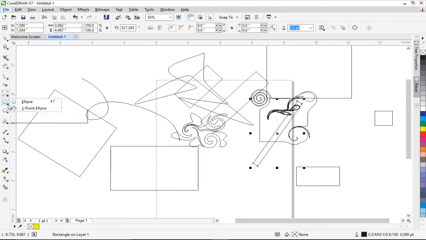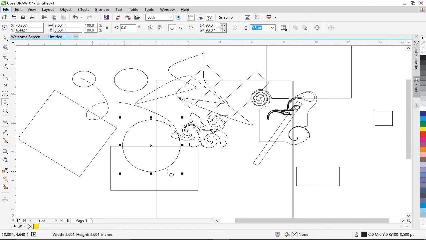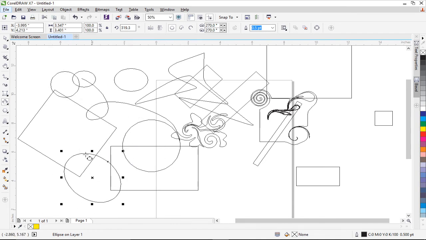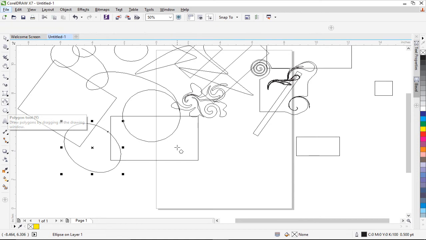So under it you also have a 3-point ellipse. Ellipse is just basically your circle. Okay, circle tool. The circle. And you can also draw with the 3-point ellipse tool, just the same as the 3-point rectangle. So that's for that. This one is your polygon tool, to draw polygons.